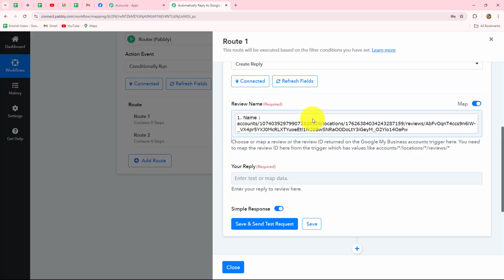As I told you, when we map our data, it becomes dynamic. That means when we have mapped this review name, it is also going to be replaced automatically with each and every new response. And in this way, we are going to automate the entire process.